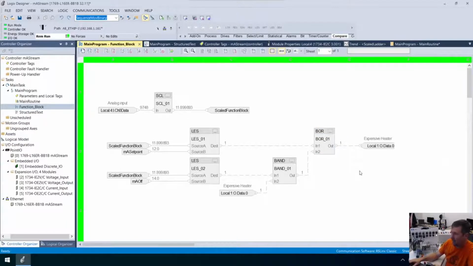Okay, so now we're going to start heating. So that means our milliamp value is going to start going up. So there's 12, 12.1. And we're going to bring it on up. Let me get it close. Let me get about 13.8. Okay, we see we're at 13.8. So at this point, notice this is a 0 now. Because 13.8 is not less than 12. So this is false. Now 13.8 is less than 14. So this is true. Now we have to have our expensive heater on.